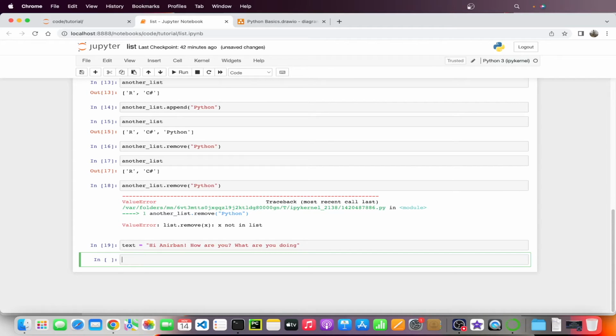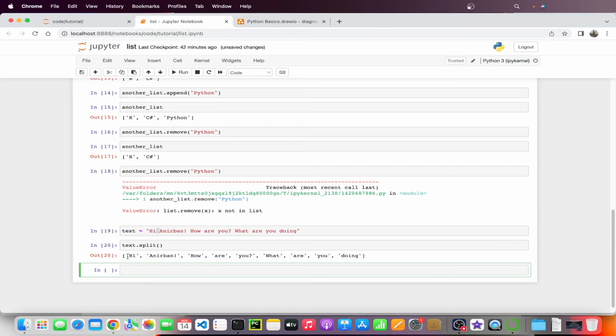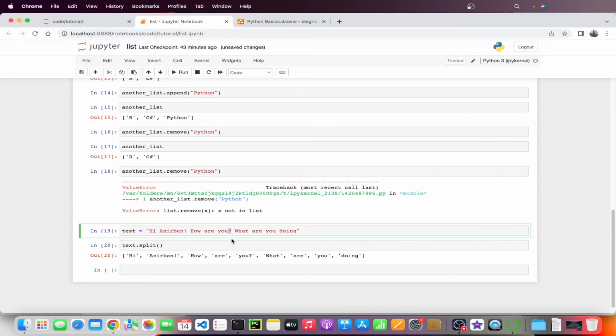So what I can do is, let's say, text.split() with parentheses. This is going to split the text based on the spaces, right? So I'll have a string list. Also I can split any string based on a character. So let's say in this case I want to split the string based on this question mark.